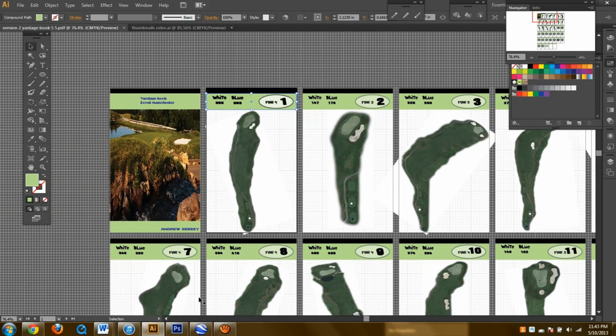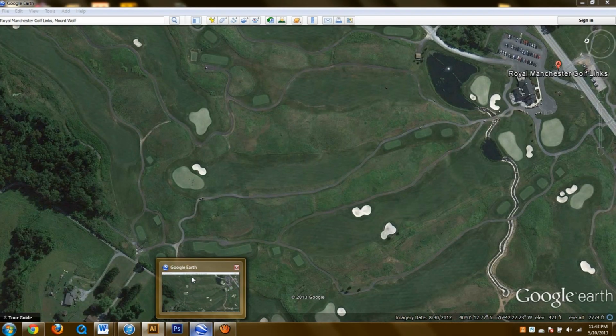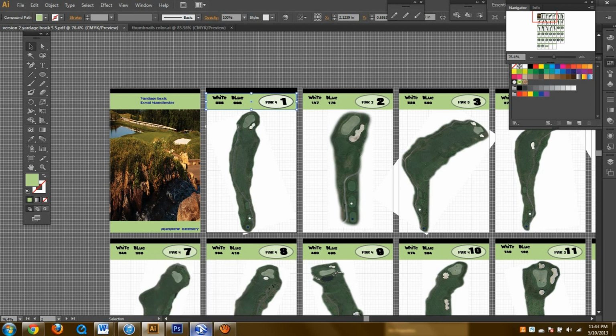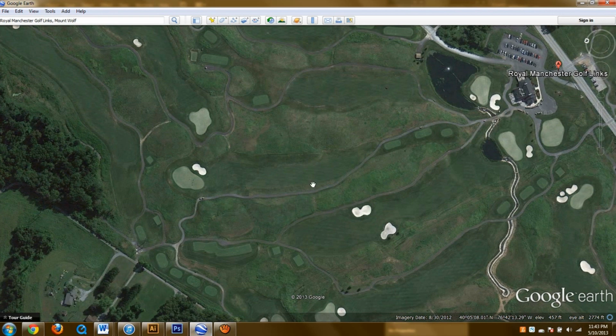So to begin, what you're going to need is Google Earth, Adobe Illustrator, and Photoshop. Those are the programs that I use. I mean, you could do it with Google Maps. You can do it with different things like that, like maps.live, and take screenshots or pictures. But I just feel like Google Earth is the easiest to use and most user-friendly.